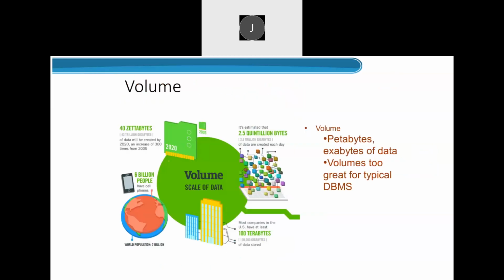Volume, again they are talking about the volume. Volume is the scale of the data. It is estimated that about 2.5 quintillion bytes, or 2.3 trillion gigabytes, of data are created each day. This slide is a little old, this is about 2020. Now you can imagine how much it is. Even we ourselves can feel it; the data which we are seeing is huge, right? It is a huge number.